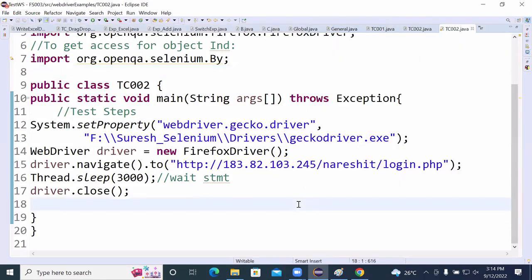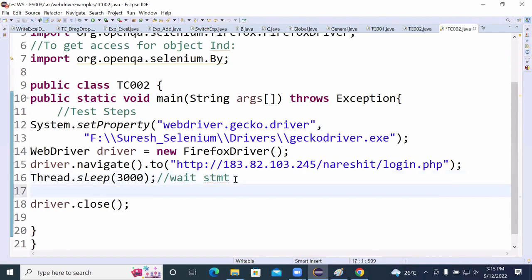Now continuing with the same, it will take the first test case, first step, then you will take the second step. What is your second step? After completion of entering the URL, what is the next step we got? Enter username.